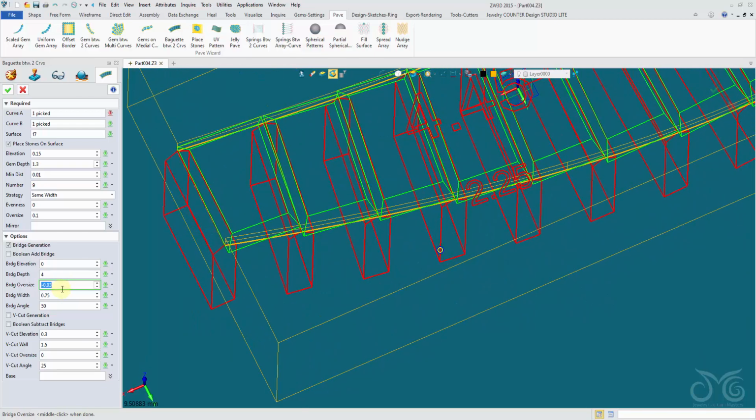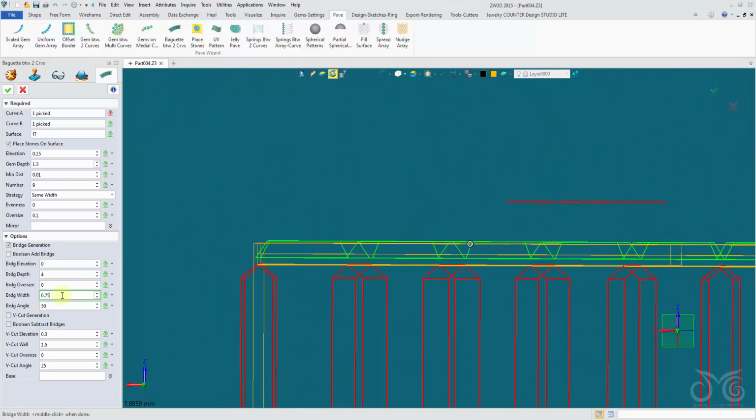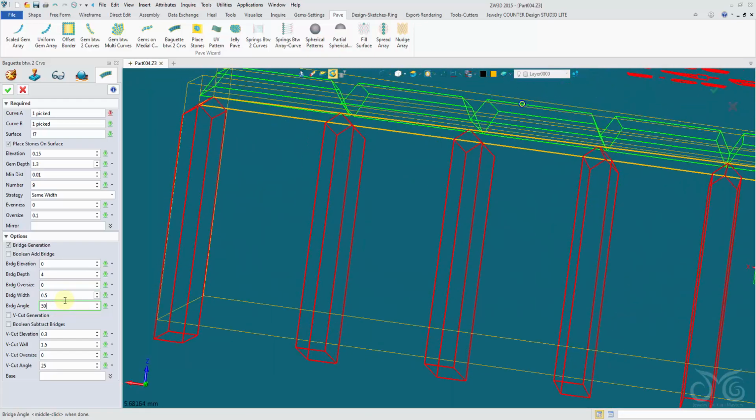We can also oversize our bridges to bring them in or out in terms of length. We're then able to change our bridge width and the top of the bridge angle. Okay, so they're all fairly intuitive fields here.